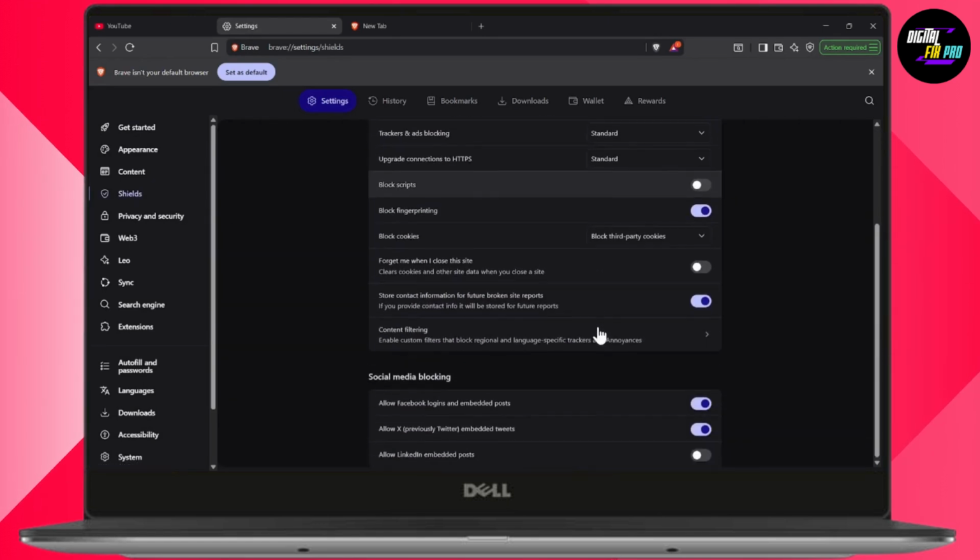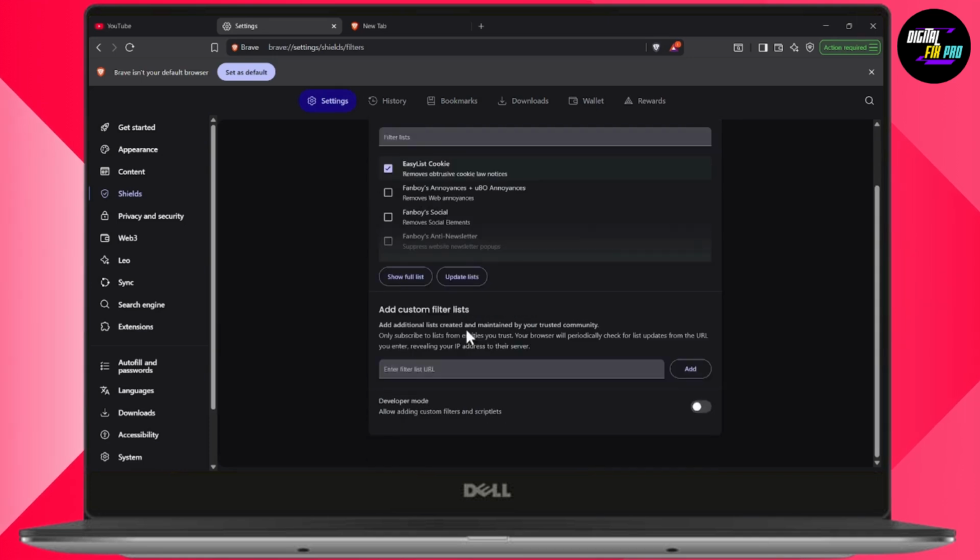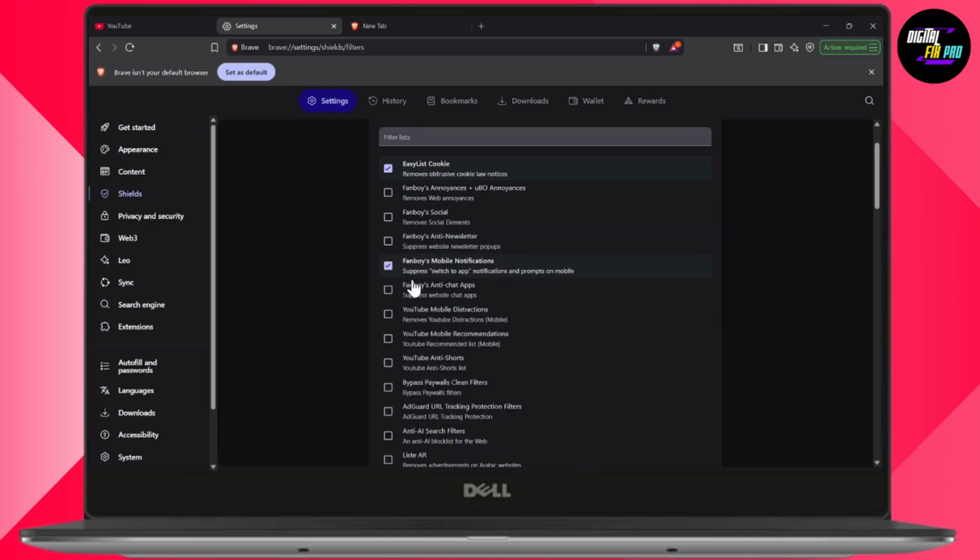And once you click on shields, you need to scroll down a bit, and then you'll find an option of content filtering. If you click on that, then you can simply find out the filter list. You can go with show full list and you'll have all of these lists right here.